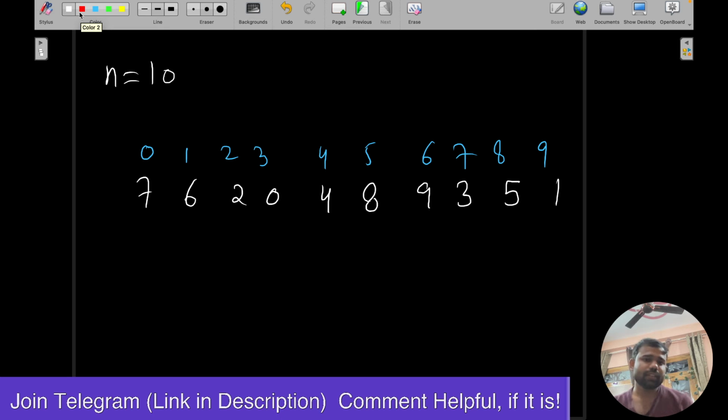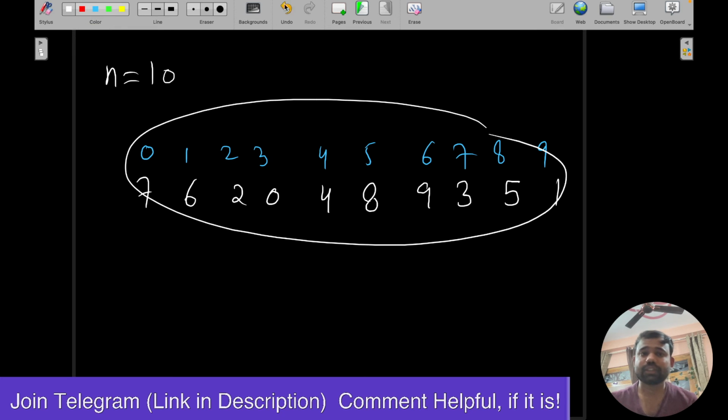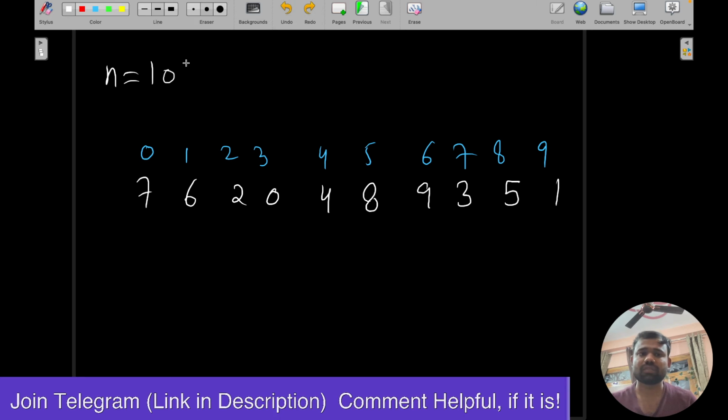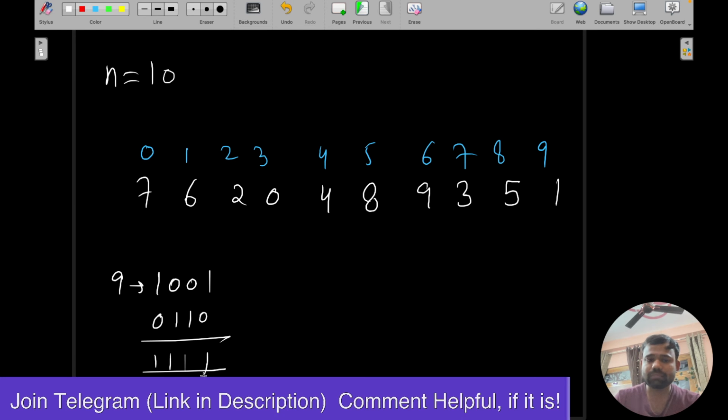First let's take the maximum number of this 0 to n minus 1. Obviously n minus 1 will be maximum, so 9 will be maximum, which is 1 0 0 1. So what should be XORed with this 9 to get the maximum value? It will be 0 1 1, which is nothing but 6, right?